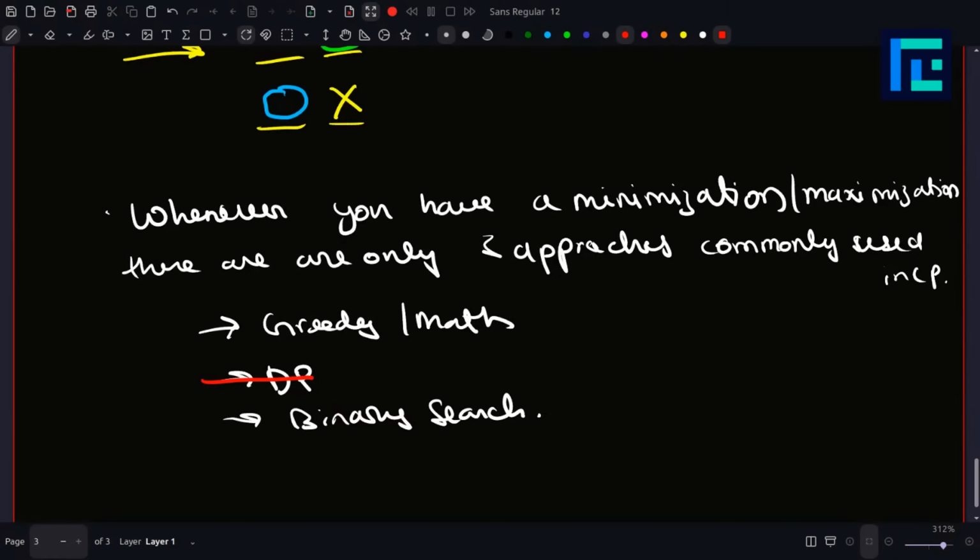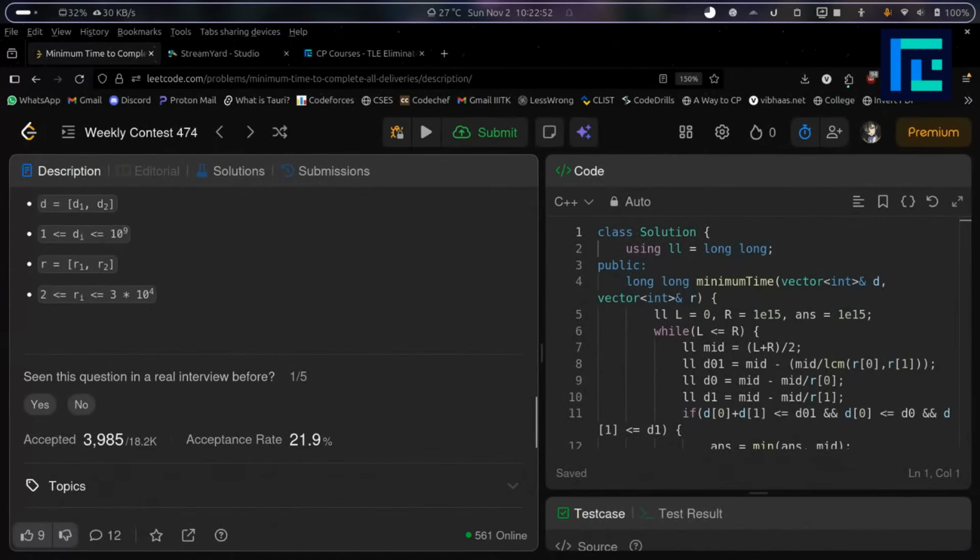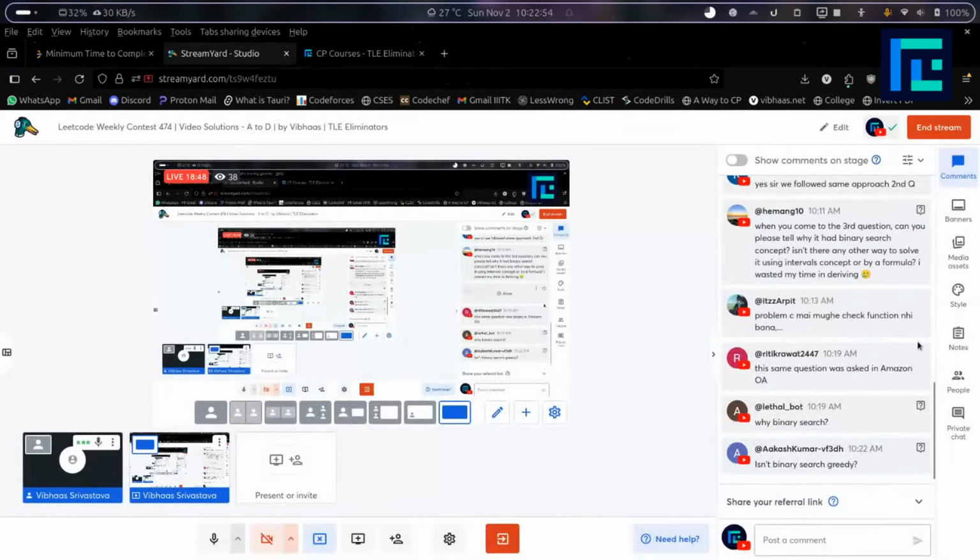And when your math isn't working, your brain should try to think of an alternate binary search idea. Isn't binary search greedy? No, binary search is not strictly greedy. Binary search and greedy are different topics, I would say. They use a different kind of idea.